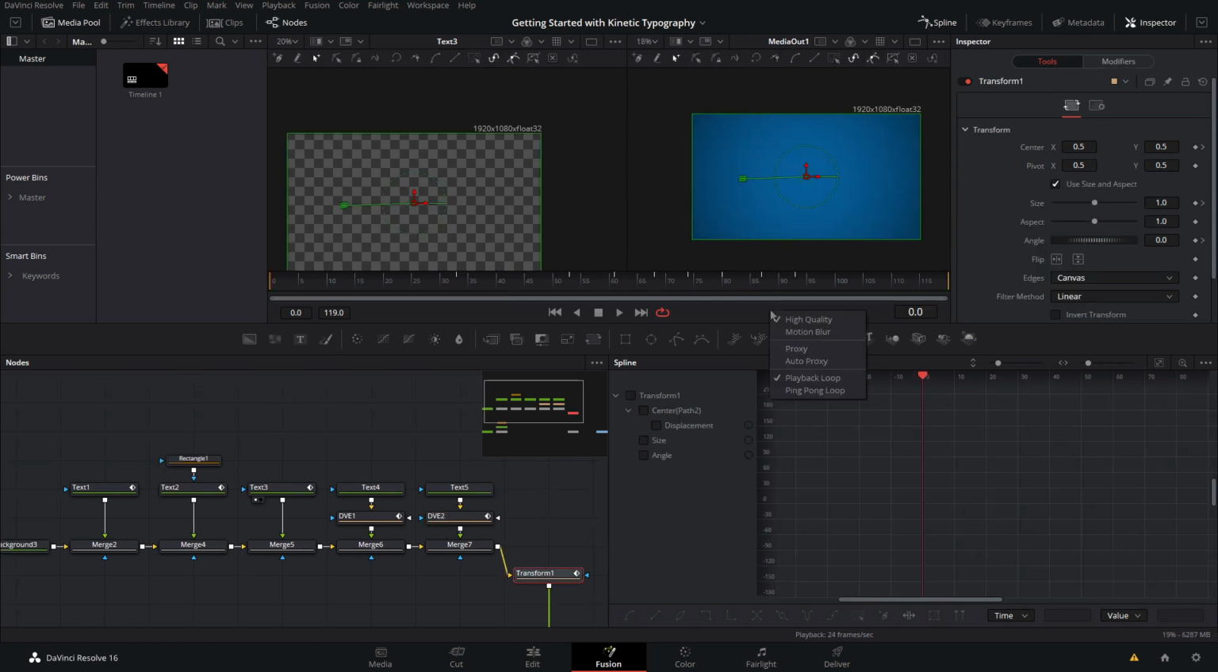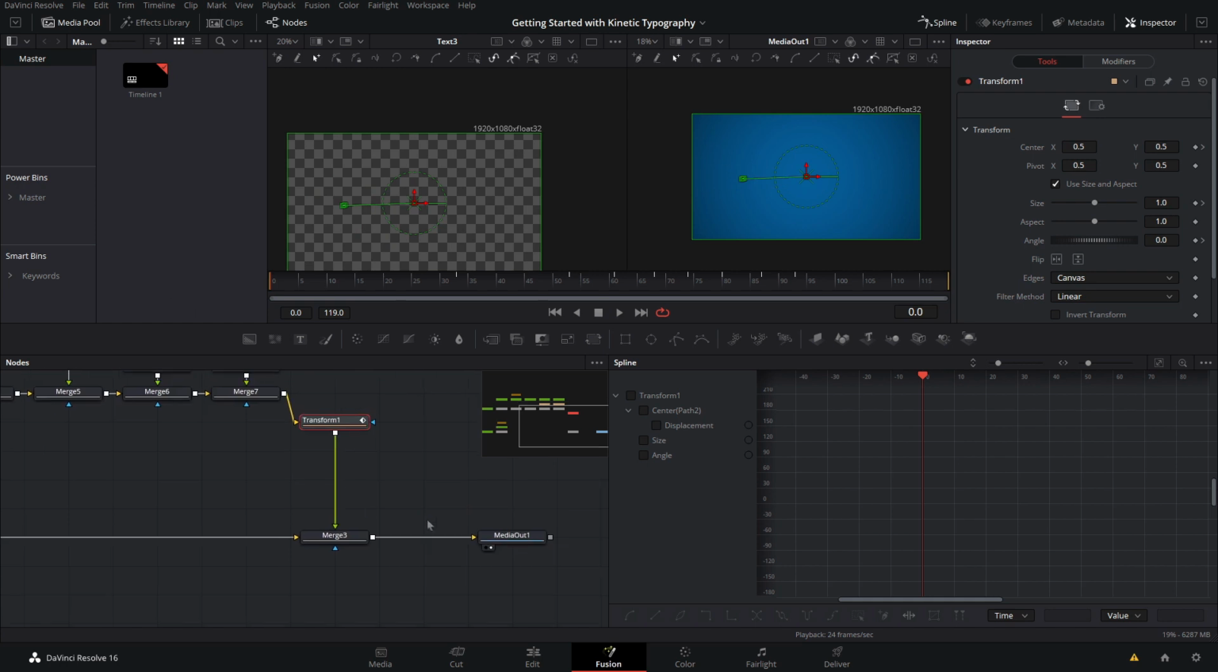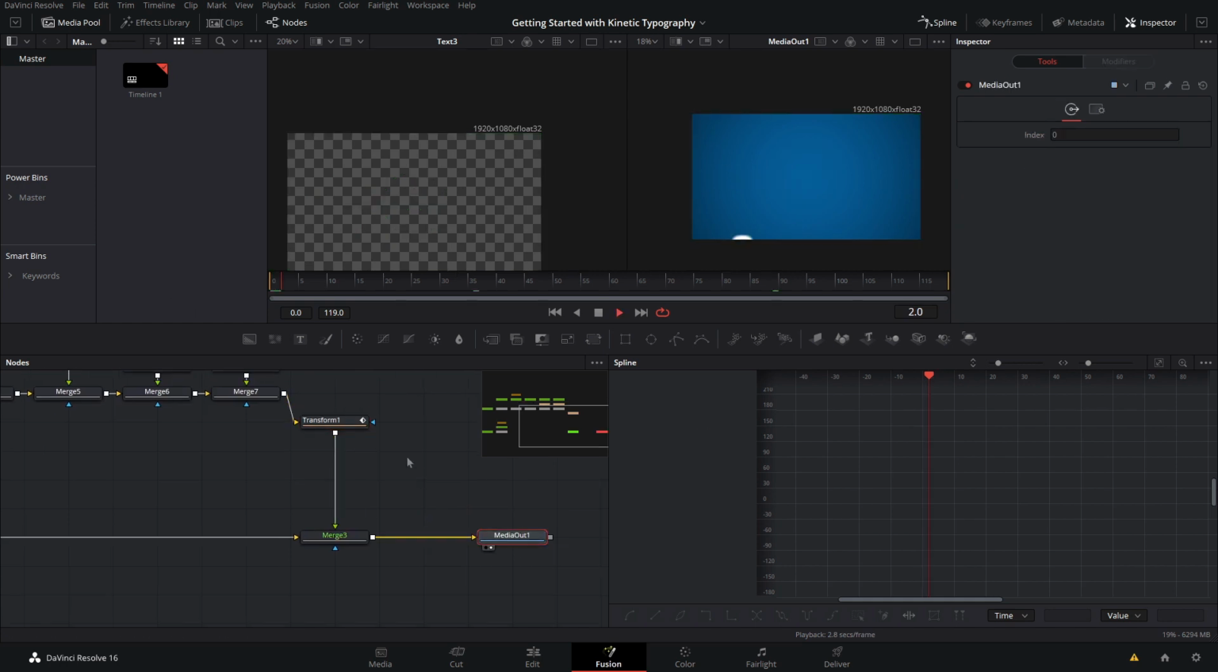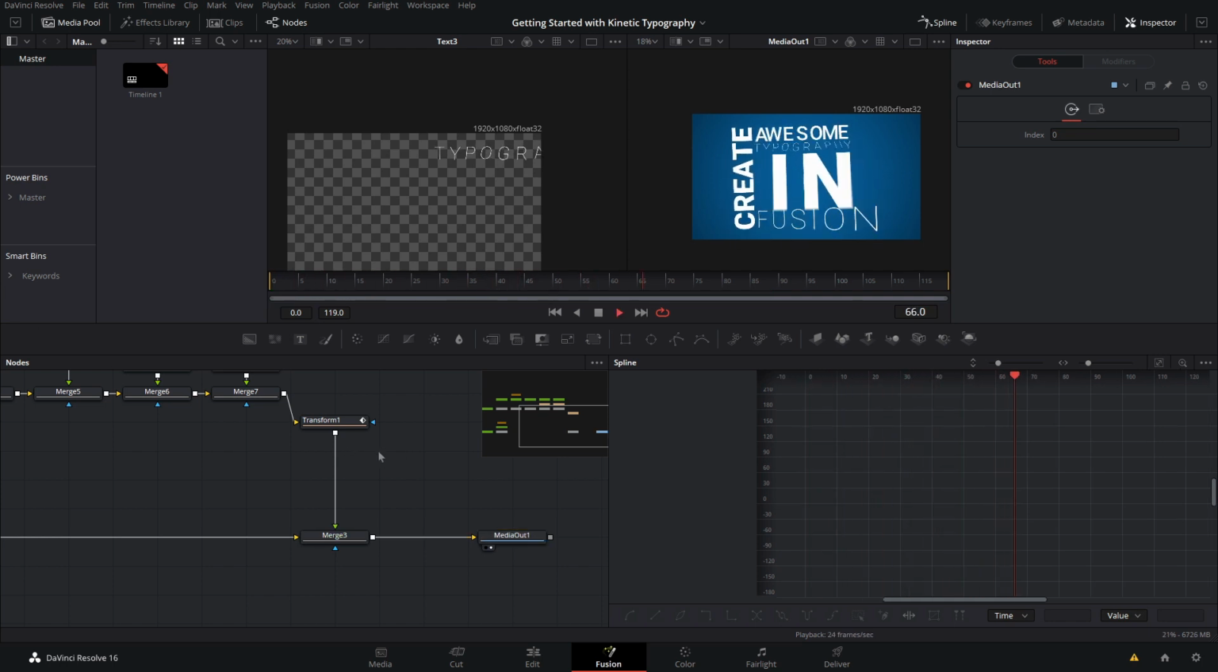Alright, now that that's done, I'm going to uncheck motion blur, and then click on my media out. And I'm going to get a render with the motion blur. If you guys don't have a computer that will render this out fast, you don't need to do this. I just want it because it looks kind of cool. Alright, so now that the render is completed, let's check this out. As you can see, this looks pretty cool.